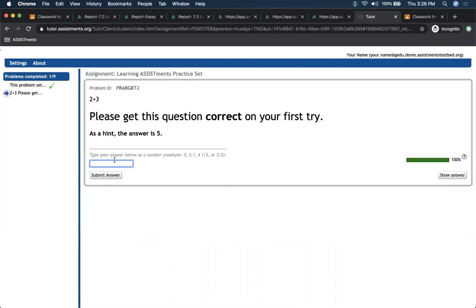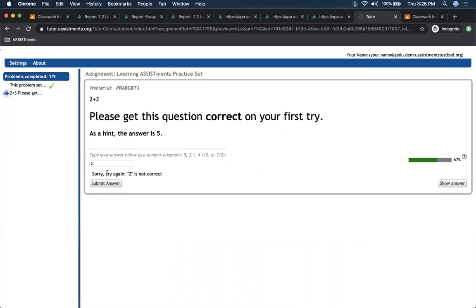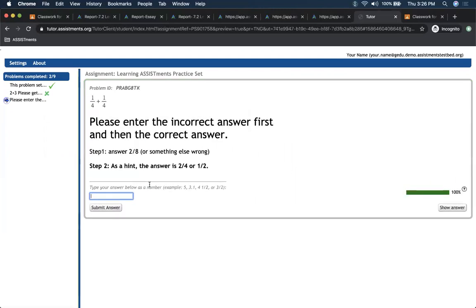Basically the student will get feedback on whether their answer was correct or incorrect. So let's say I'm not reading the directions or not paying attention, and I put 2. It's going to tell me, okay, 2 is not correct, try again. Now, if I put 5, the correct answer, you'll notice that I get a green X. So we have these 3 symbols that students get: a green check that shows they got it right on the first try, a green X, which means they got it right within 3, and a red X that shows they took more than 3 attempts to get the question correct.